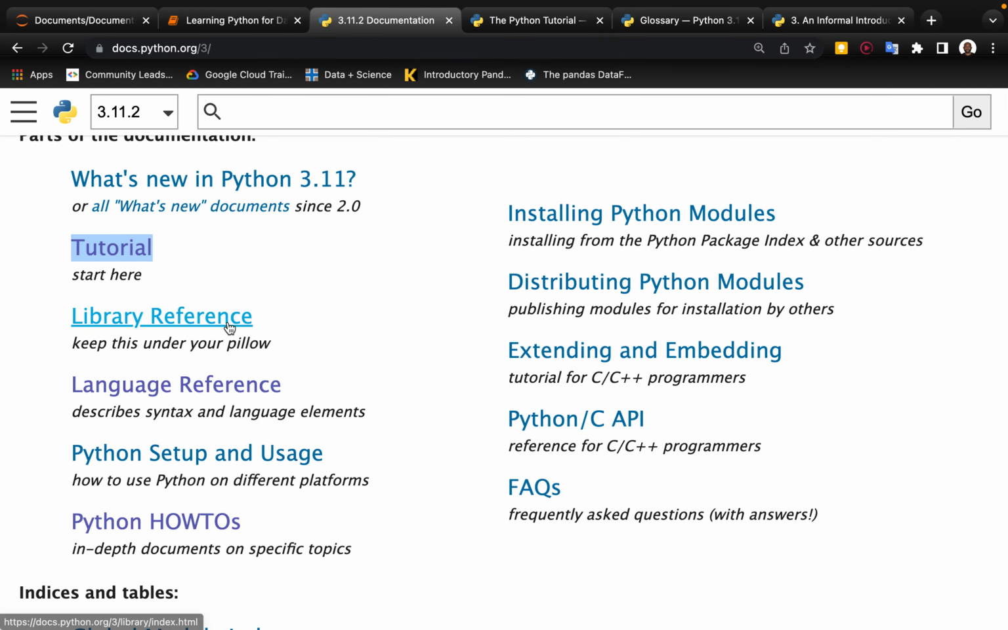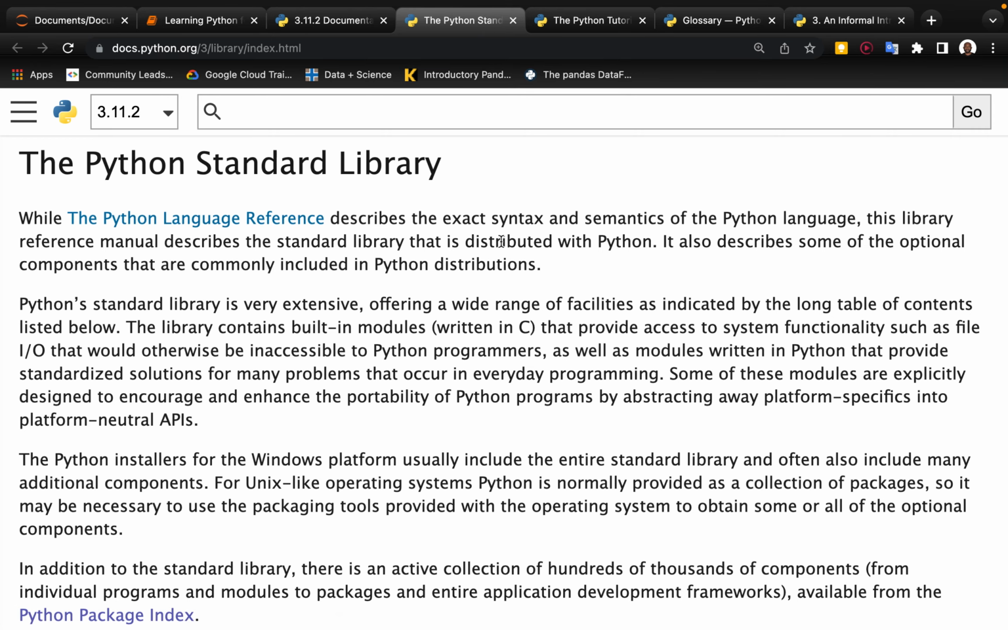Then of course you have references. If you check this out again, you're going to find loads of references. You can see here, if I could read a bit, it says the Python language reference describes the exact syntax and semantics of the Python language. The library reference manual describes the standard library that is distributed with Python.